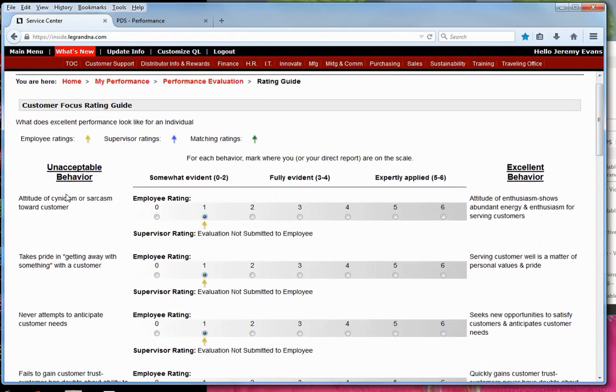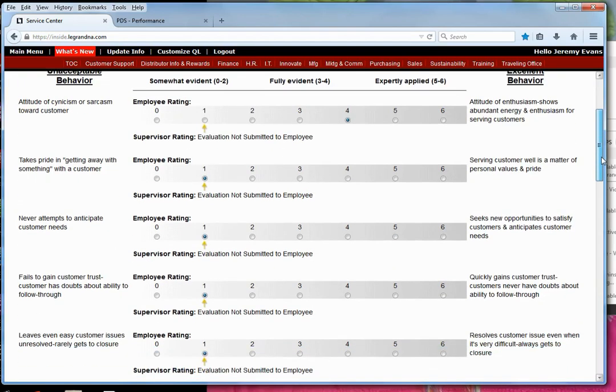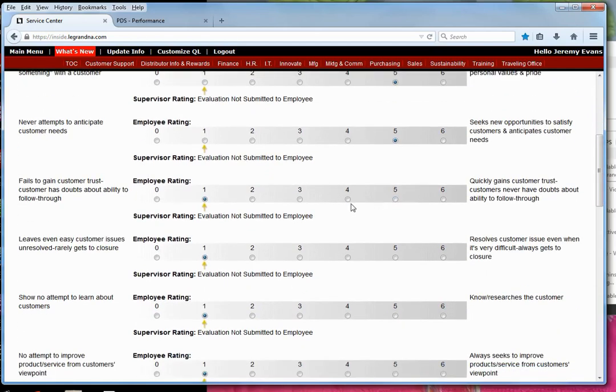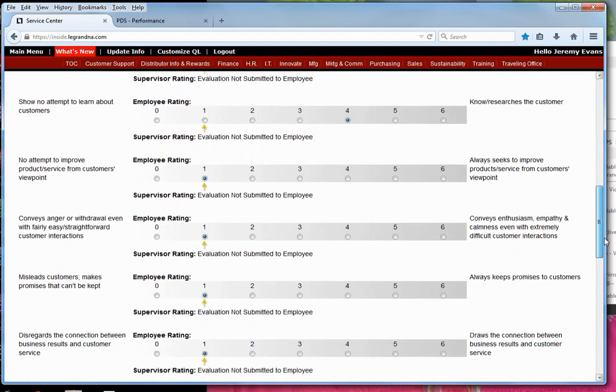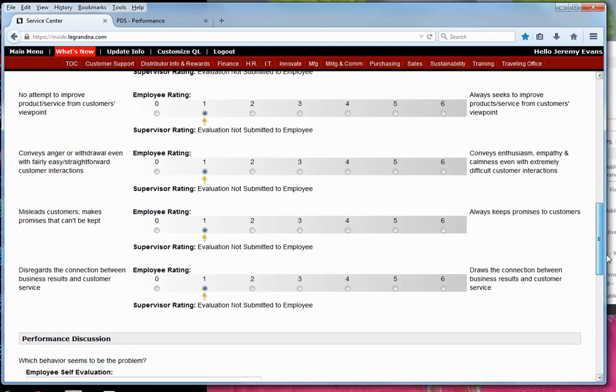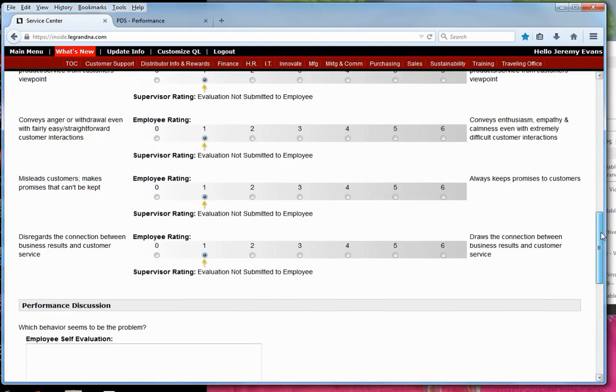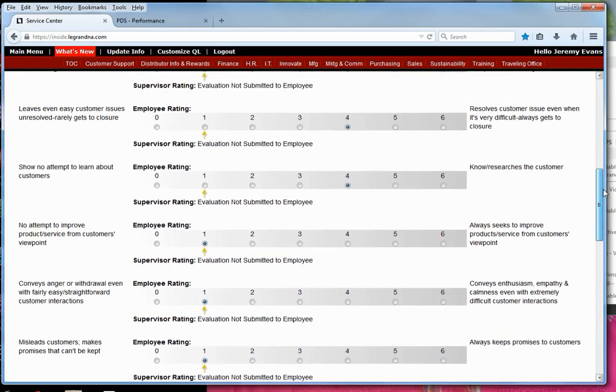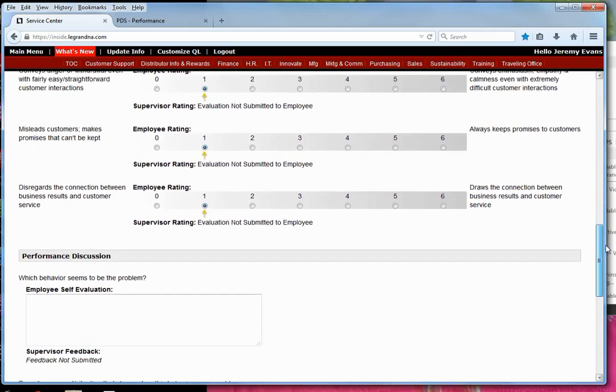So you'll see that you've got a spectrum from unacceptable to excellent, and you'll want to rate yourself anywhere from 0 to 6 on that spectrum. So you can see for each one of these specific behaviors, you've got an ability to make a selection. So if we make a selection for each one of these, and I'm going to go ahead and just make a couple of them here, it really gets very granular. So it really gives you a lot of detail that you can use in order to evaluate your behavior and how you're doing at this competency.